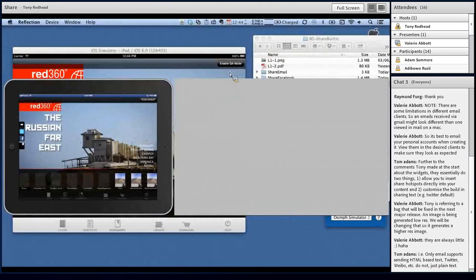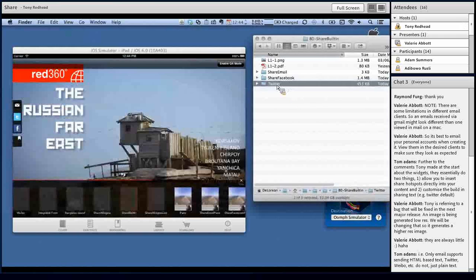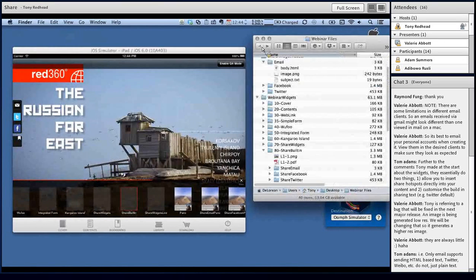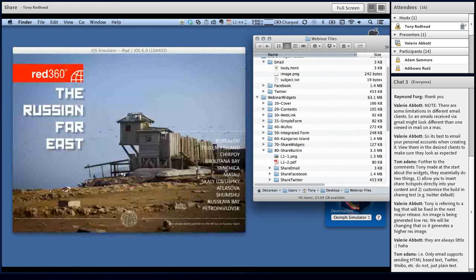I'll do that. Oh, that's reflection. Hold on, where reflection came from. Share Twitter. Okay, share email, share Facebook, share Twitter. Once again, come back out. We'll just drag that onto here. Just going to install it.